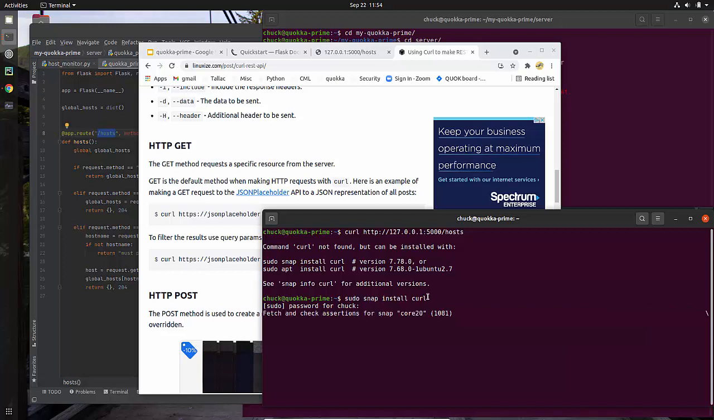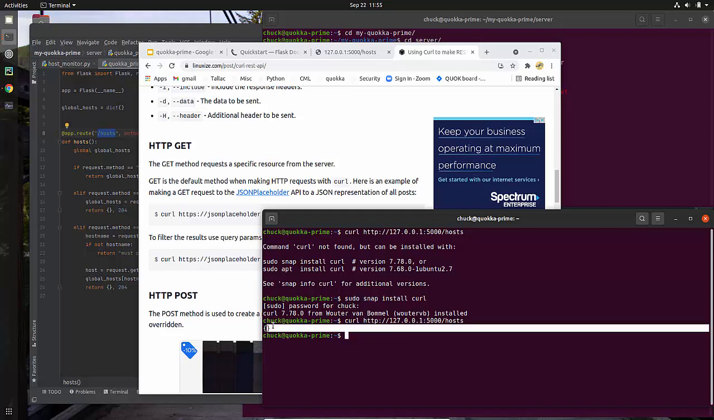We're not going to go through that because I frankly prefer another method, which is Postman, but I wanted you to be familiar with it. Now that we have curl installed, I'm going to type it in, and lo and behold, there is my successful request for host. You see the curly braces there, just like we got when we used the browser.